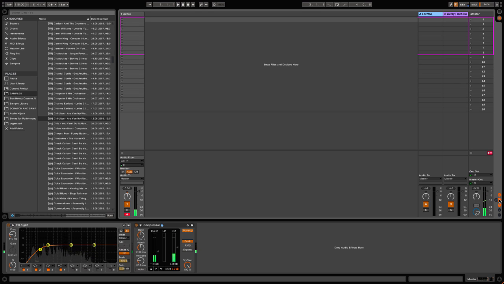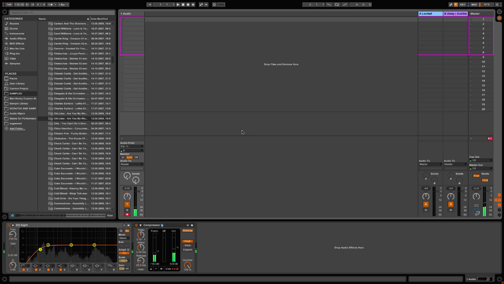I can hide or show those via these buttons. By default, I always, in my template set, have a reverb set to my A return and a delay set to my B return. So when I turn up the knob, you'll hear reverb on A and delay on B. You can select whether it's pre or post fader via here.